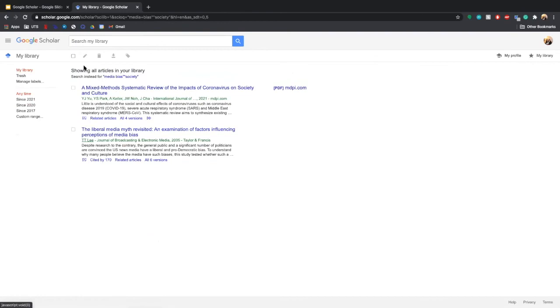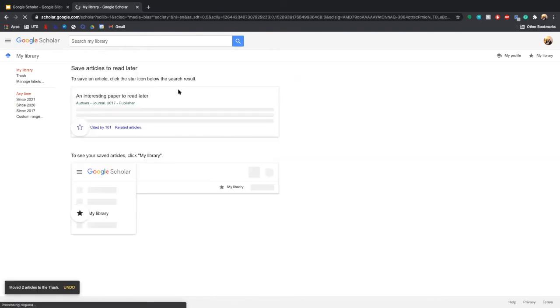You can also edit your library, and what I mean by that is you can delete articles from your library if you are finished with them, by just simply clicking on the checkbox that is right beside them, and then clicking on this trash can emoji to delete it from your library. And you can always undo it right after it's done if you want to undo your action and it was an accident or you misclicked anything.